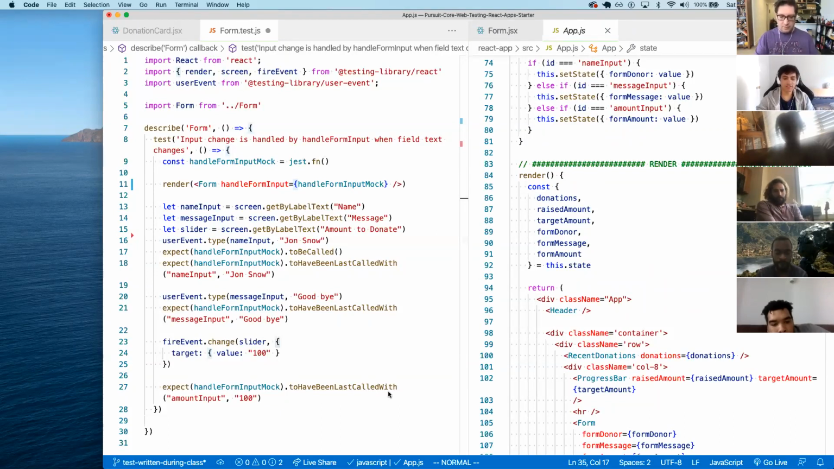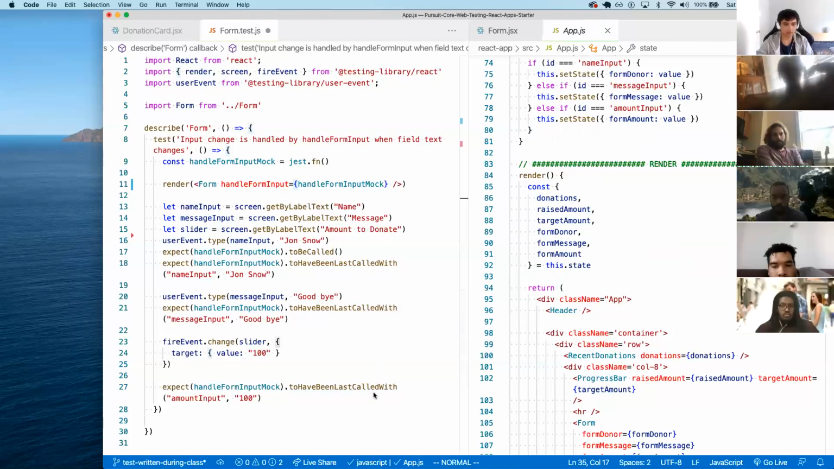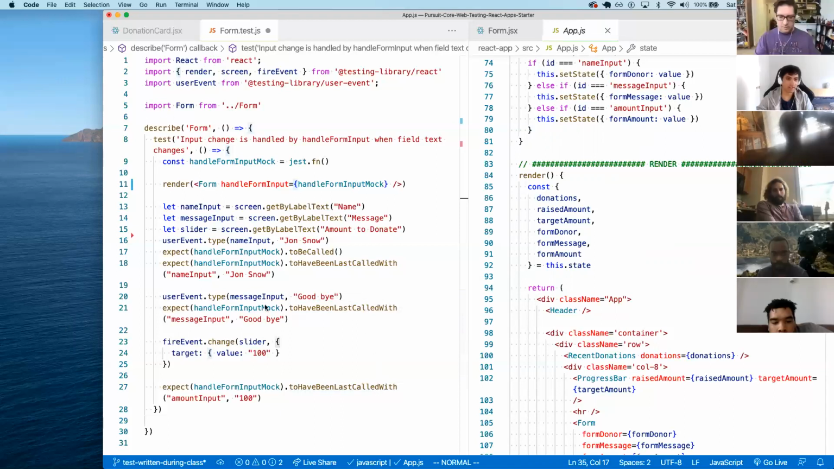Can you see yourselves on the screen or no? Maybe not. No, I didn't show Zoom features like that. Okay, because I have you right next to the code. I want to see everyone. You just see the code.